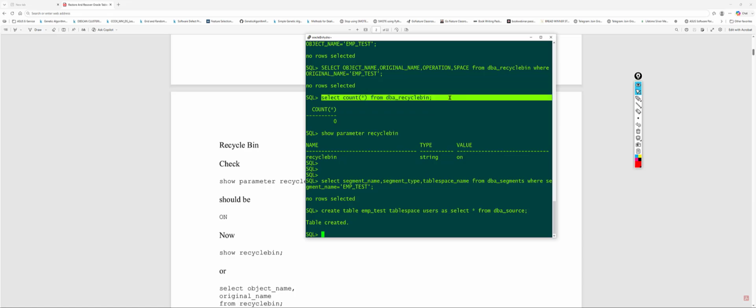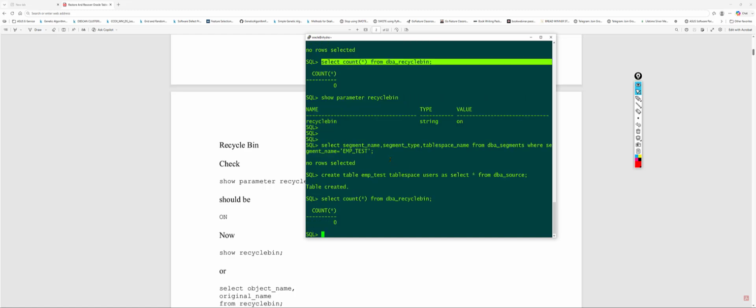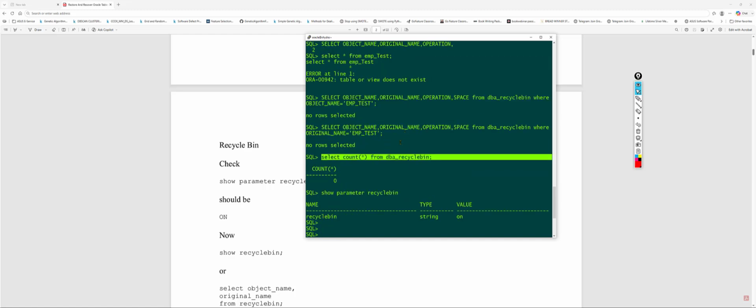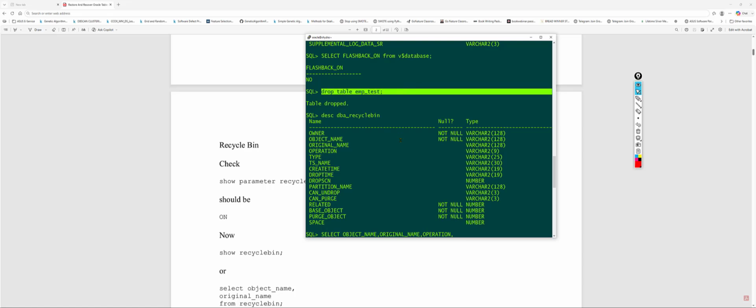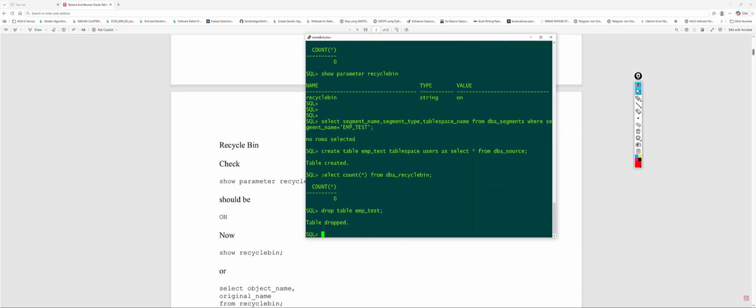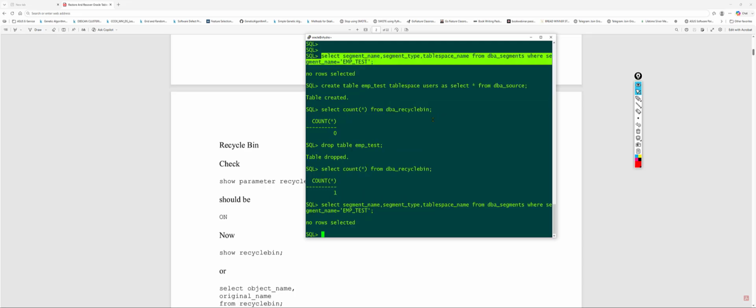Unless I drop this table, it will not go under the recycle bin. So what I will do next is drop this table. Now let me check the recycle bin again. Yeah, now if you see, I got one record. What is the record? We don't need to guess anything. It is the employee table.